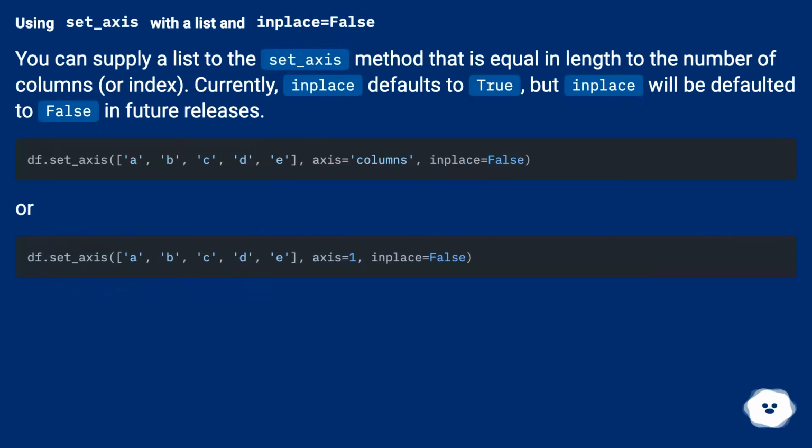Or using set_axis with a list and inplace equals False. You can supply a list to the set_axis method that is equal in length to the number of columns, or index. Currently, inplace defaults to True, but inplace will be defaulted to False in future releases.